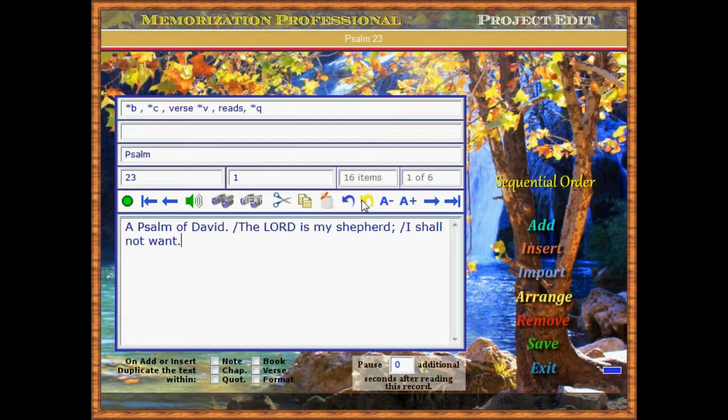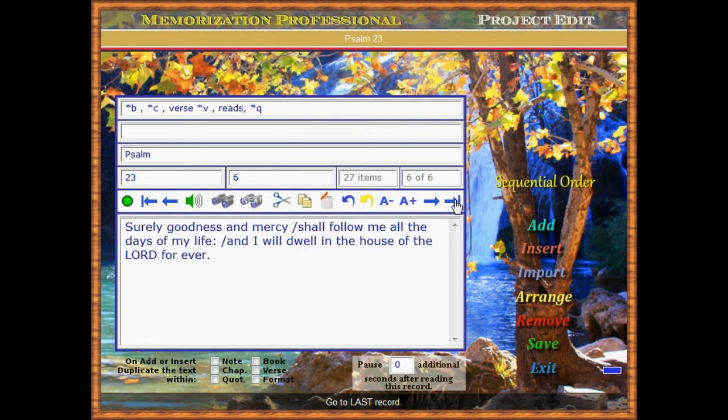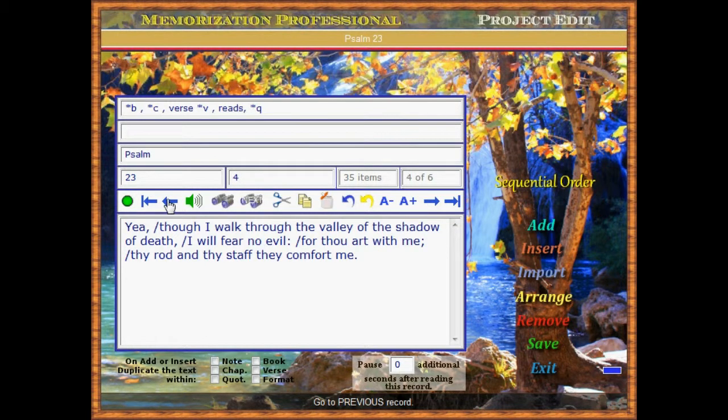The next field is the Record of Records field showing record 1 of 6. To go to the next record, click here. To go to the last record, click here. To go to the previous record, click here. While we're on record number 4, let's take a look at the green round button.